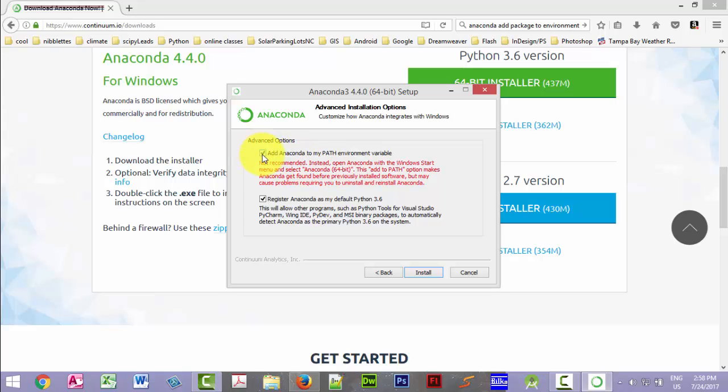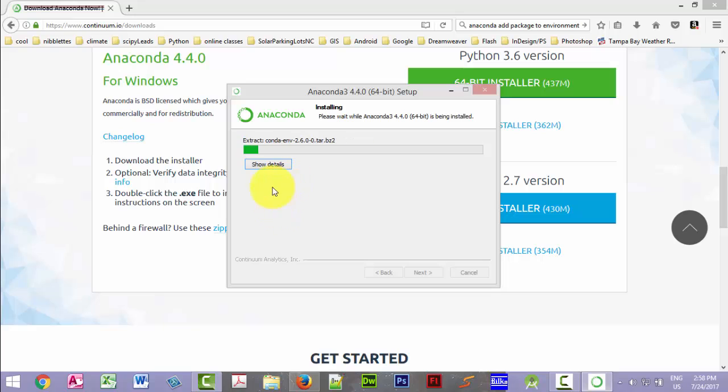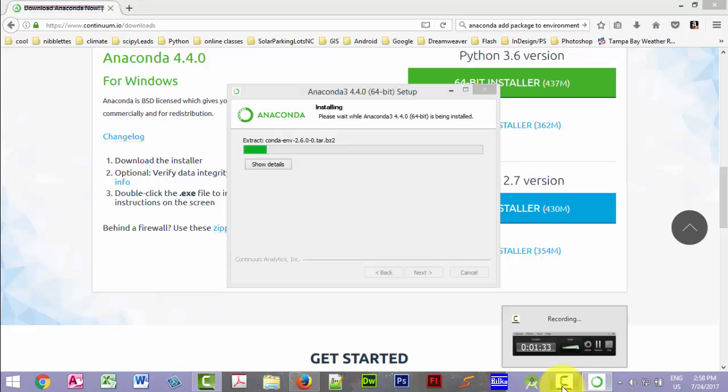I've always just had the installation added to my path. So I'm going to try that. If we have problems later on, I'll be the first to let y'all know, okay? So this should take a few minutes, and I'm going to pause while it's installing.